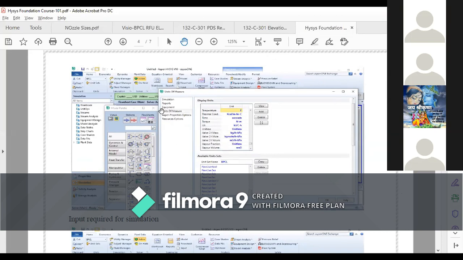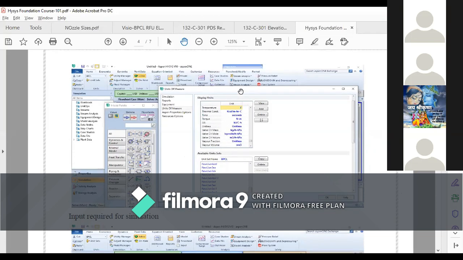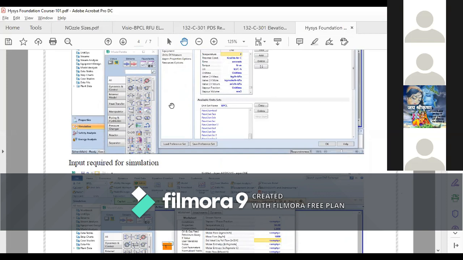Let's repeat. If you are using the older version of HYSYS, then you will have to go to the file option, and from the file, you will go to the options. From that place, you will be able to change the units of various parameters. But if you are using the latest version, I think HYSYS V8.8 onwards, that feature has been set over here, unit set. Just click on it over here and change the entire unit as you require.